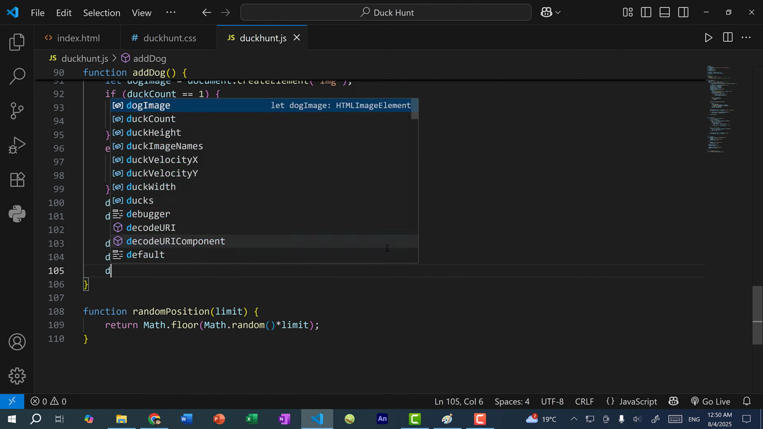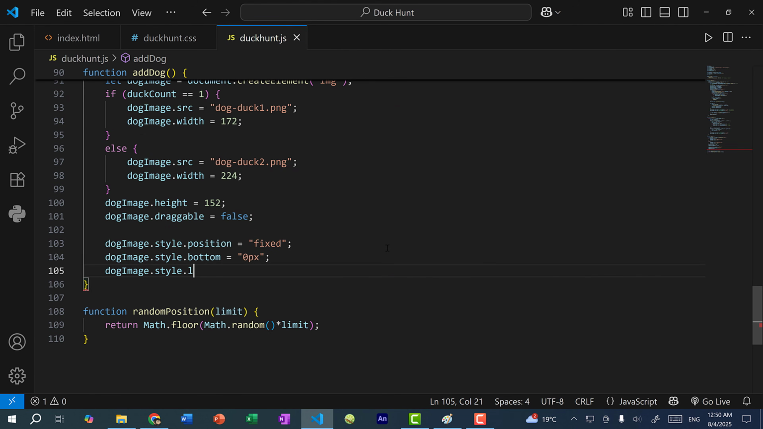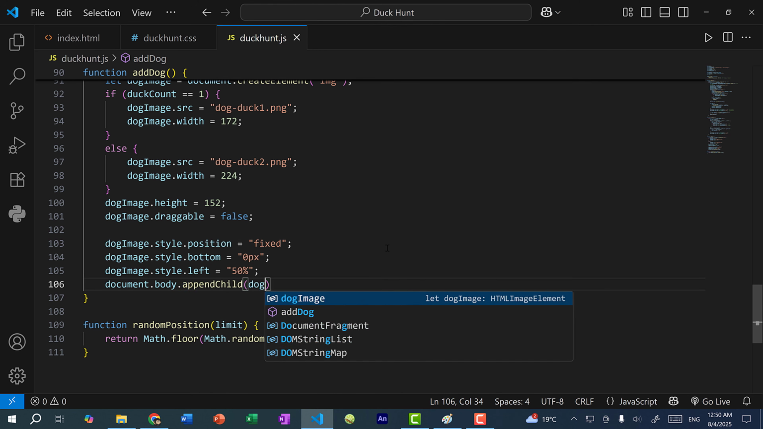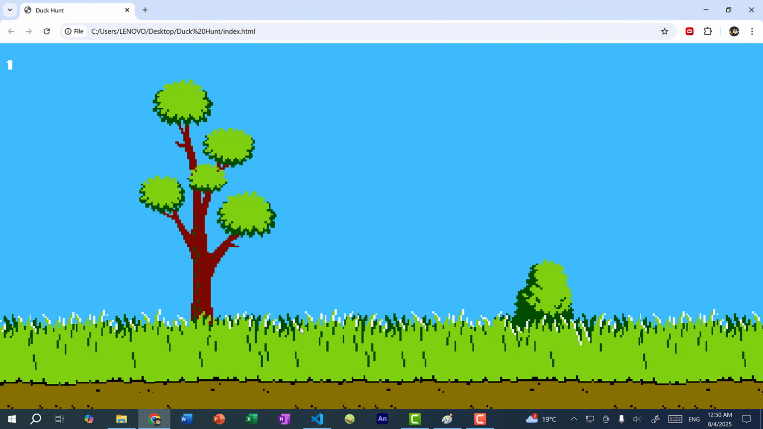And then we're going to do dog image.style.left and set it to 50%. So the dog is going to be shifted 50% of the game width from the left side of the screen. And then finally, we need to add this image tag to the body. So document.body.appendChild(dogImage). Alright, now let's refresh the page. We have 2 ducks, and now we have this dog image over here with the 2 ducks.